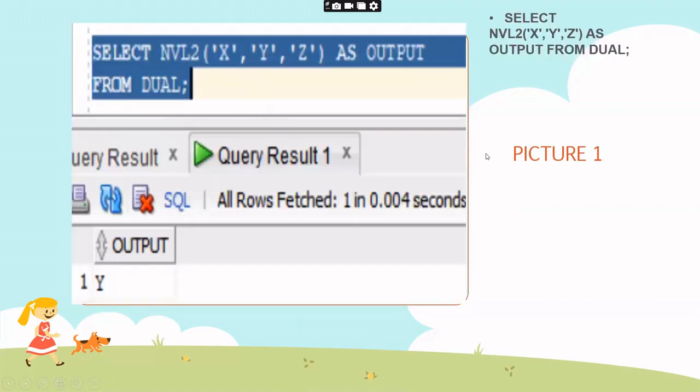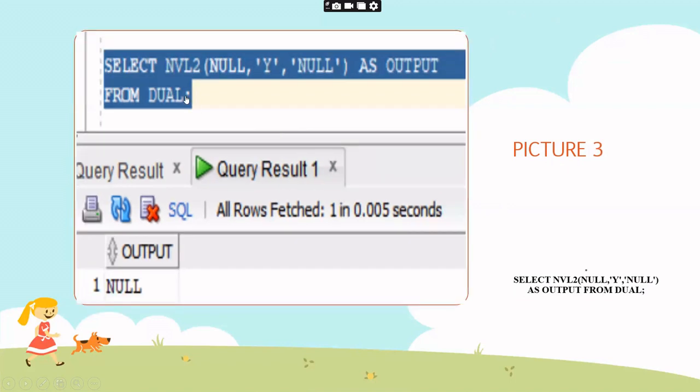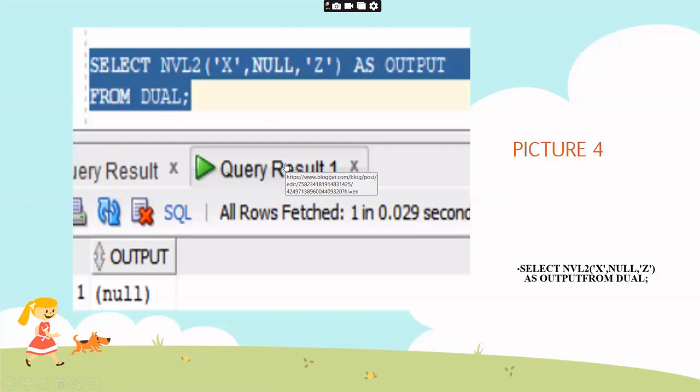So this example is related to NVL2. In NVL2, SELECT NVL2(x, y, z) AS output. So the first expression is not null, so it will display the second expression as the output, that is y. In the NVL2, the first expression is the string 'null', so it will display the output as y. In the third picture, NVL2, the first expression is null and the second expression is y, so it will display the third expression, that is null.